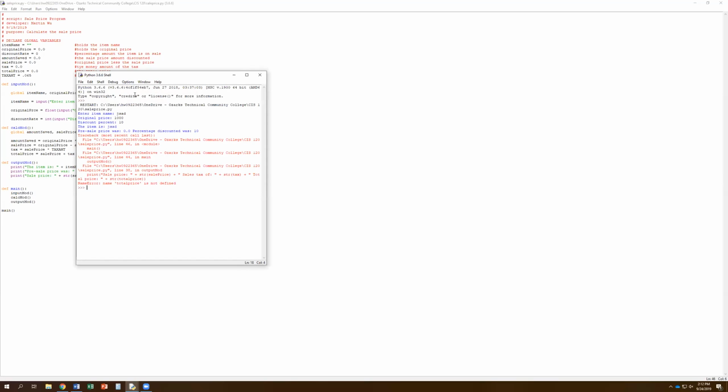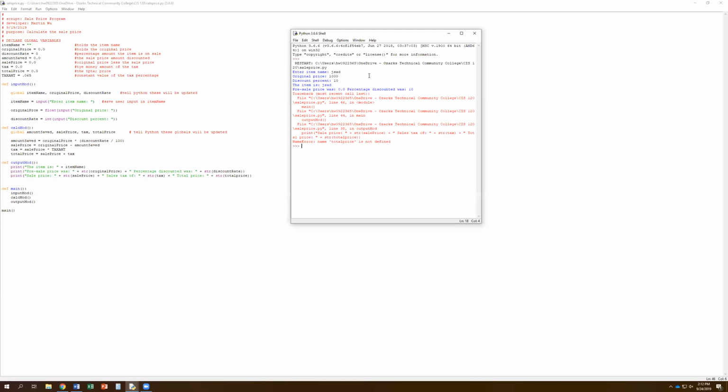Now you guys notice how when I look at these errors, I'm always going to the last line, aren't I? I'm not wasting all my time reading all this other stuff because I know Python always puts it at the end. So I'm going to go to the end. Total price is not defined.